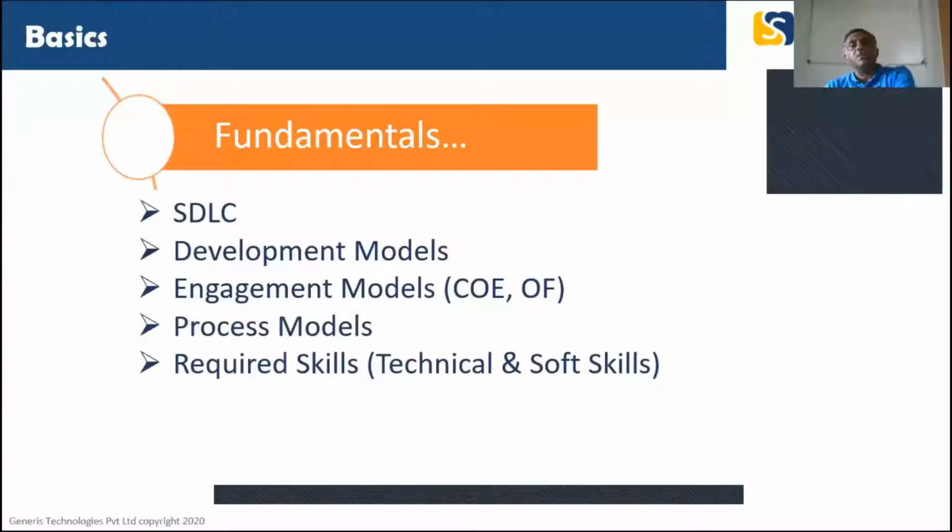So that comes under COE and OF model. So these are the engagement models we work: project model, resource model, center of excellence, offshore facility. The way you are doing center of excellence is you'll be generating a lot of assets with respect to a particular technology or a particular domain.